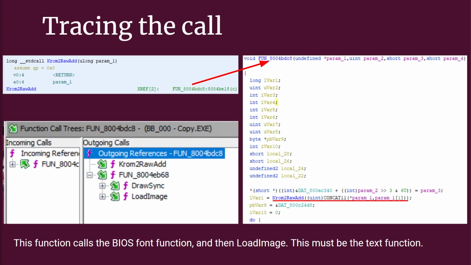From there, it's very easy to trace within the code where the text rendering function is, because a function will, in theory, call this krom2rawadd, and then it will perform some sort of memory to VRAM copy, where it copies first from the BIOS to memory, and then it uploads that character from memory into VRAM. And if we can control that mechanism, we can control what the font looks like.